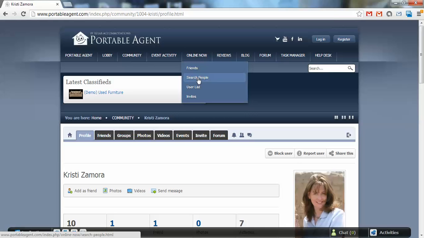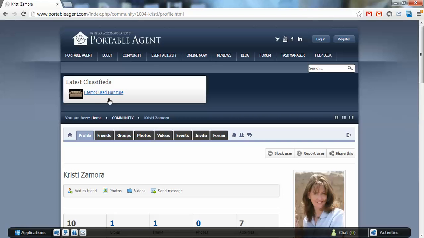You can search people. You can look at all your friends, or you can also see all the invites. There's a classified section inside here. So if you want to sell any furniture that you had left over, you can add this to the classified section. And then you'll have over 5,000 agents looking at your classified to see if they really need that furniture to buy.